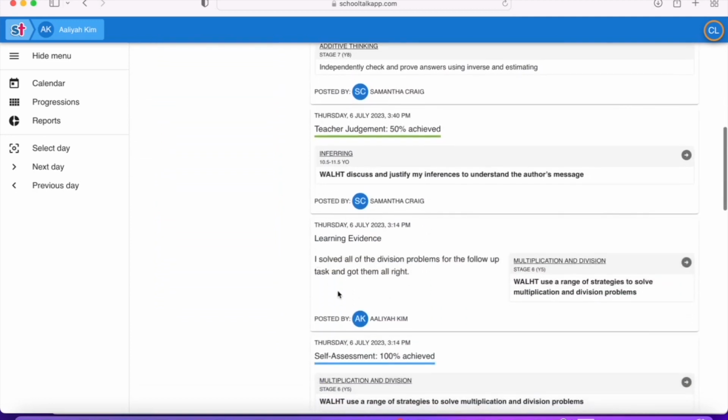You might see some learning evidence. You can see who posts the learning evidence by posted by. Teachers and your child can both post learning evidence. This might be a photo, a video, or attached work, or a personalised comment like this one.